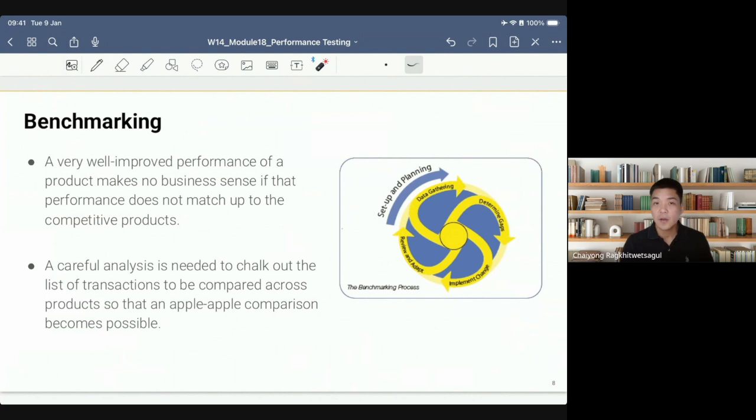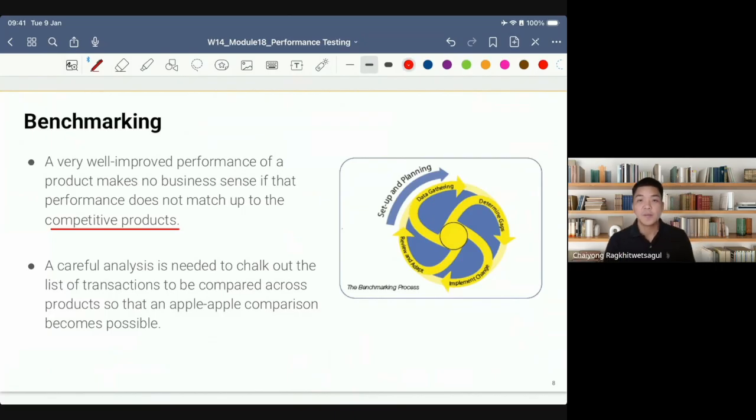The next one is called the concept of benchmarking. Benchmarking is the way that you compare the performance of your product to other competitive products. So if we know that we have some competitors, you can try to do benchmarking with them to see whether you are doing well or not in some aspect of the performance.